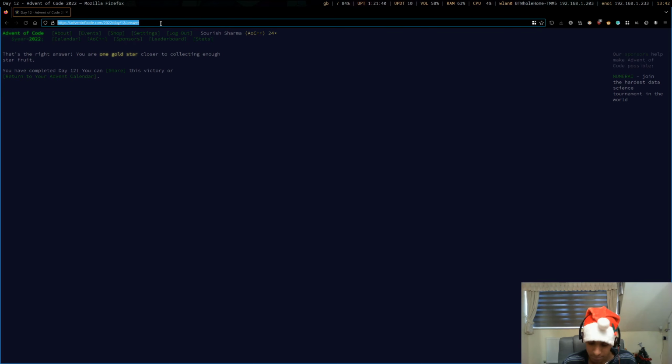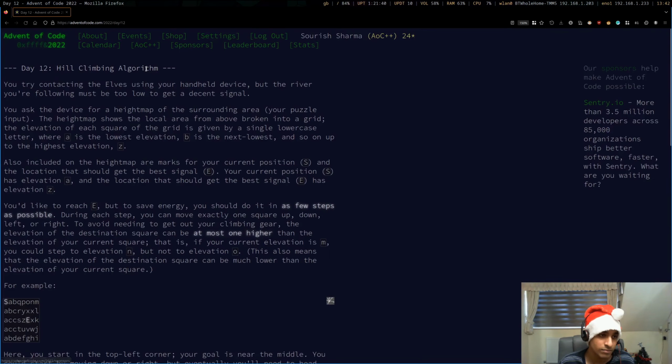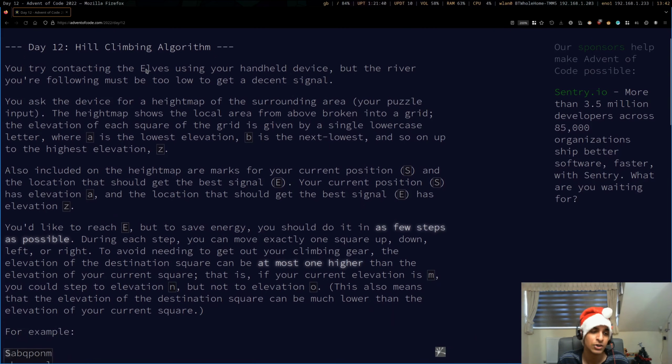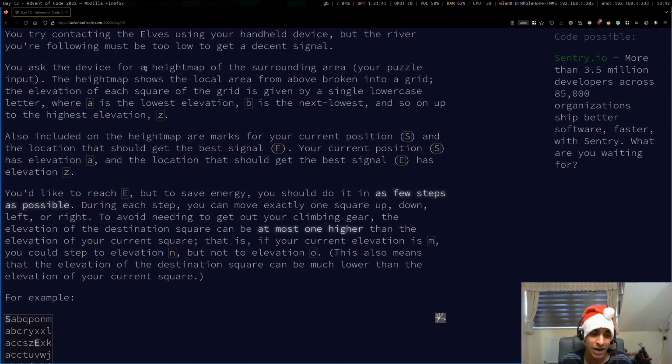Let's look at the problem statement. Day 12, Hill Climbing Algorithm. You try contacting the hills using your handheld device, but the river you're following must be too low to get a decent signal. This handheld device is meant to be good and meant to save us, but it just doesn't. You ask the device for a height map of the surrounding area, your puzzle input. The height map shows the local area from above broken into a grid. The elevation of each square of the grid is given by a single lowercase letter, where a is the lowest elevation, b is the next lowest, and so on up until the highest elevation, z.